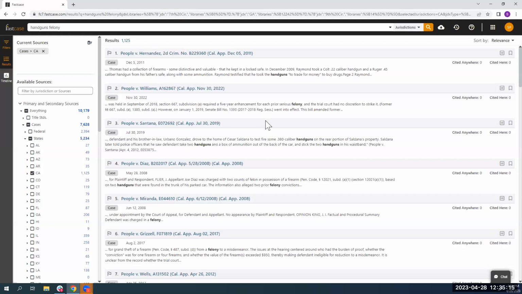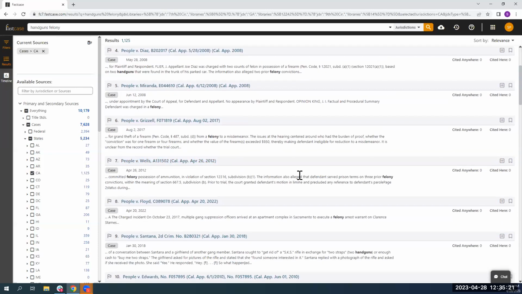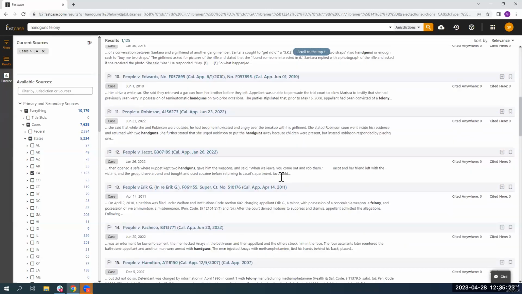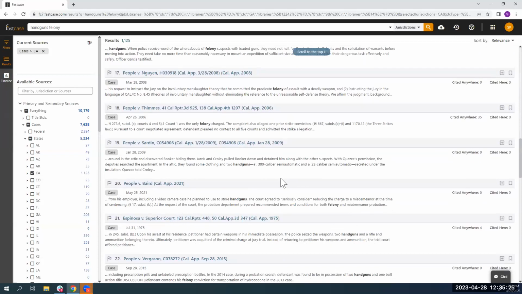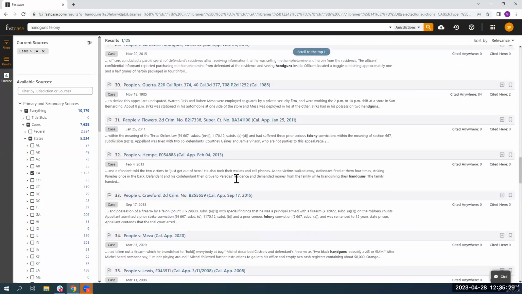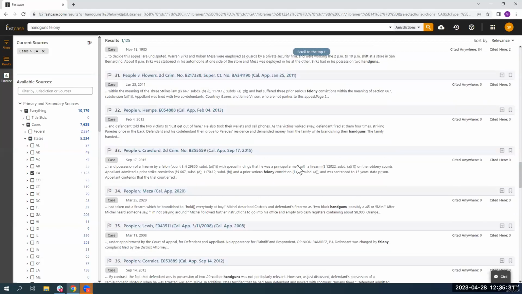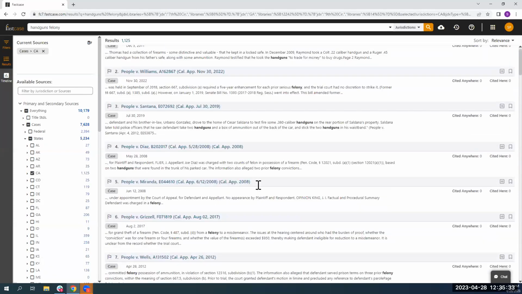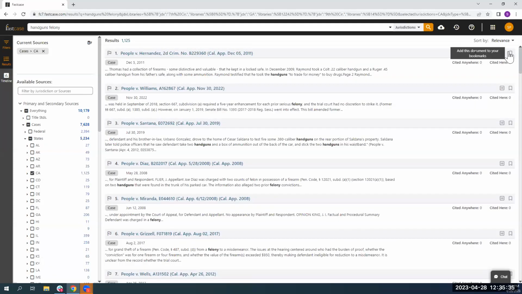So we've done enough talking about the search results page. Let's actually talk about the results. Here we have a listing of cases that meet our search criteria. And as we scroll through them, they all look pretty similar. There's nothing really standing out here. Nothing's catching our attention. So let's say we wanted to change our sort order.